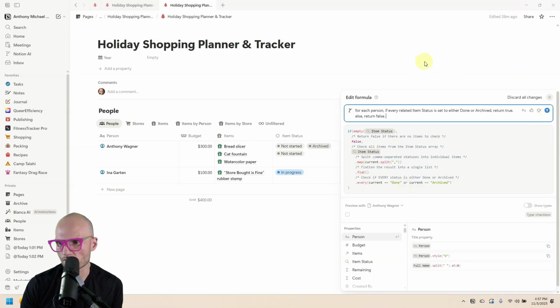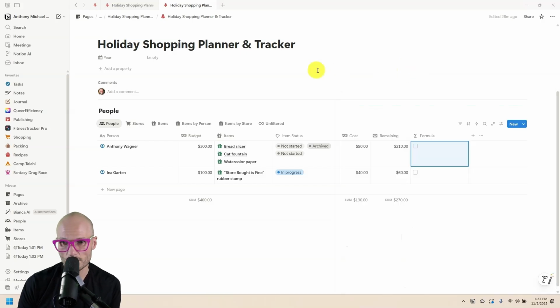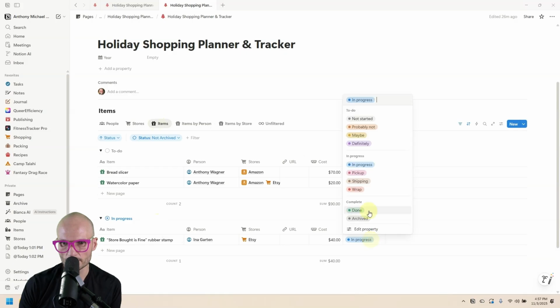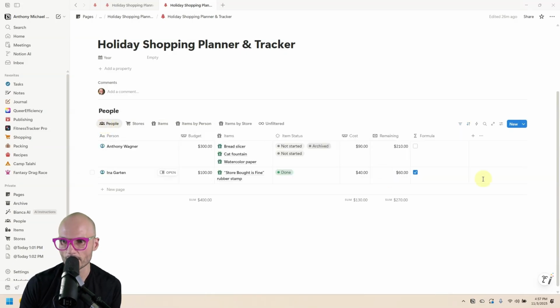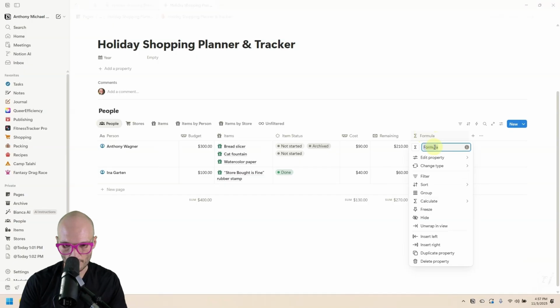There's a couple ways to do this. It's probably different in my original version, but this still works. They did return false, but let's flip Ina Garten's store-bought is fine to done. It's the only item for her. So the hope is that the formula worked and she'll have a checkbox there. She sure does. And we'll just call this done.